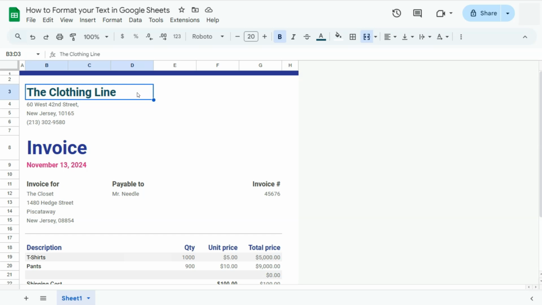Once you've selected them, you can start formatting by selecting these tools right here in the toolbar. There are so many things that you can do with your text. You can change the font size, put it in bold, italic, have it strike through, change the text color, change the alignment, whether it's horizontal or vertical, have your text wrapping in different ways, and your text rotation. These are just some of the basic formats that you can do with your text.